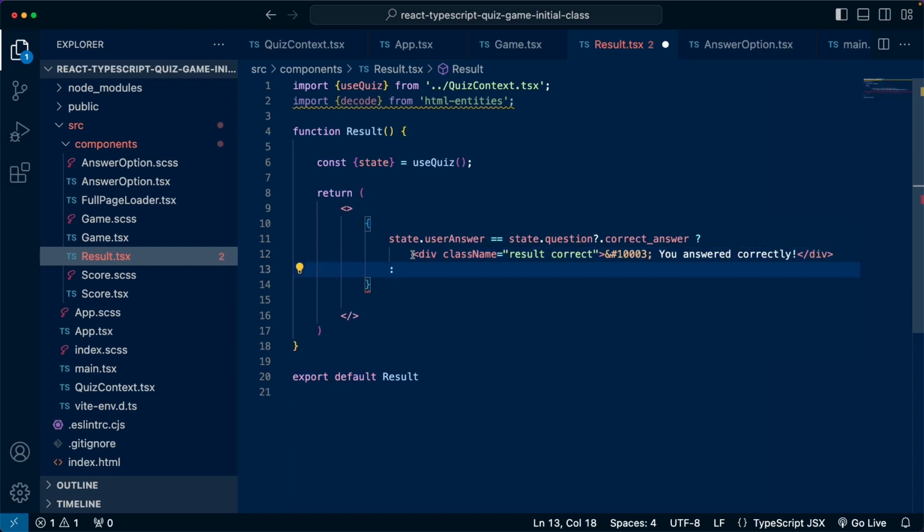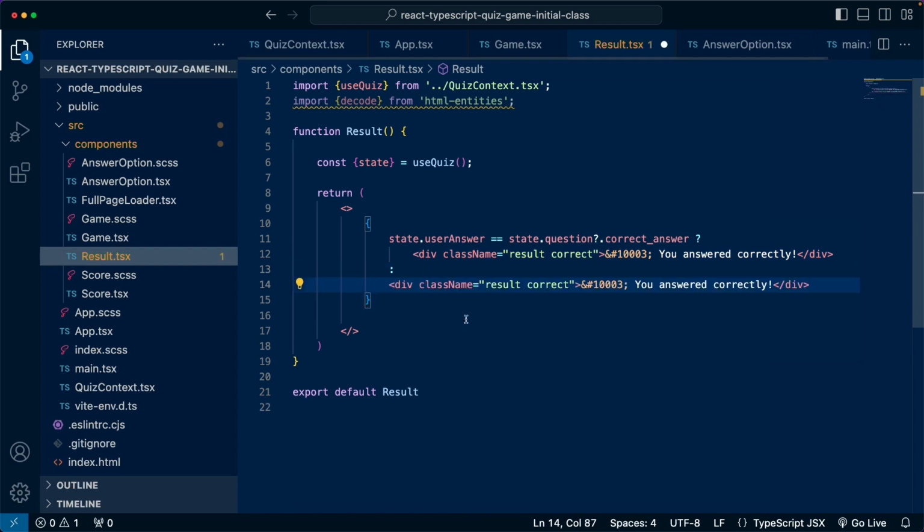If not, we are just going to show something different. So in this case, I'm going to use a class of incorrect. And what this is going to do is just change the color. So this is going to show as green. This is going to show as red. You can see this in the CSS files.